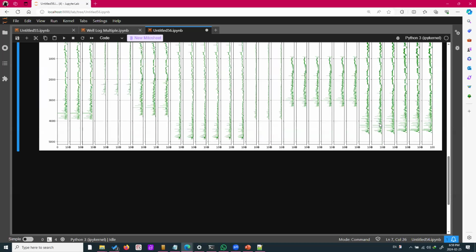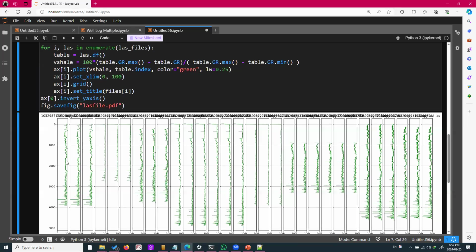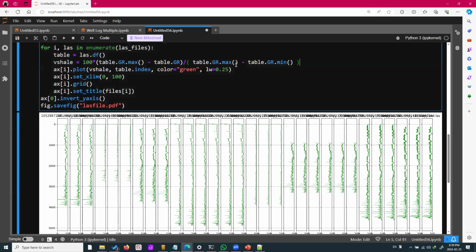There we go. Now you can see most of the time the shale volume is really, really high. So basically, this is how to calculate the gamma ray shale volume based on the gamma ray. You can also use other equations. Okay, so this is the first part.